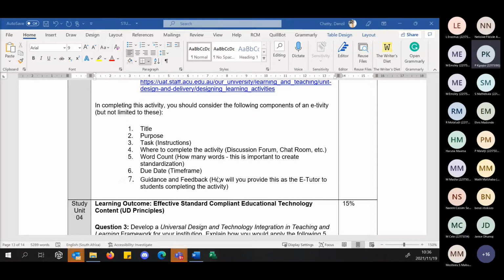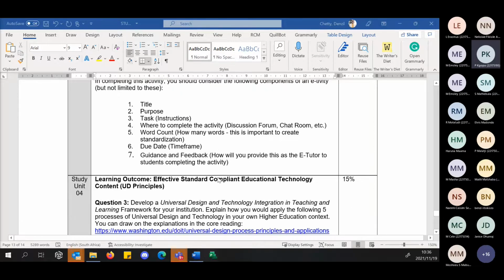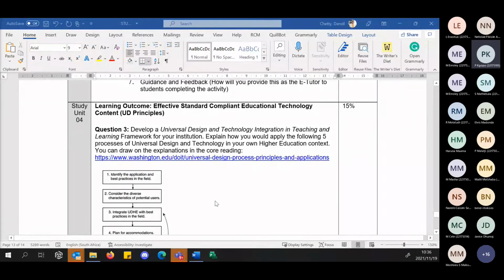The space is yours. Then that's study unit 2 assessment, right? Portfolio. Then study unit 4 assessment, which is the learning outcome effective standard compliant education technology, case 15%. And here, question 3. All I want you to do is develop a universal design technology teaching and learning framework for your institution.